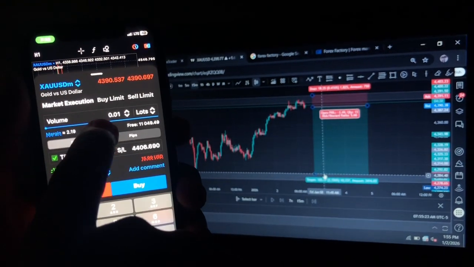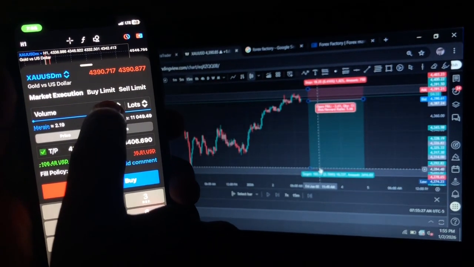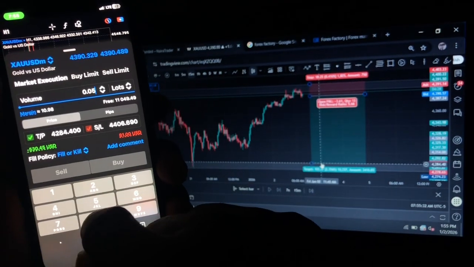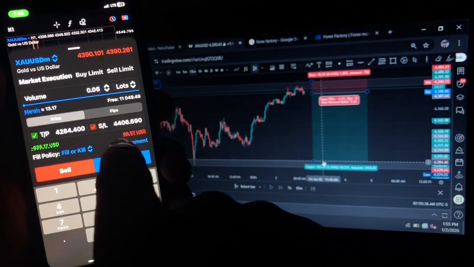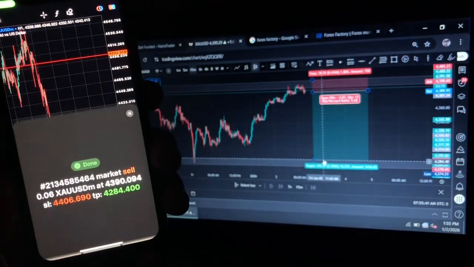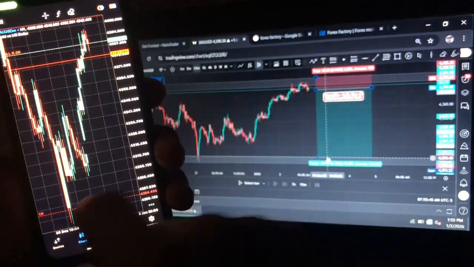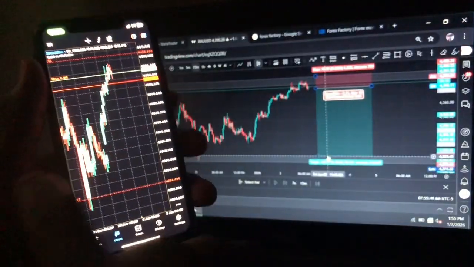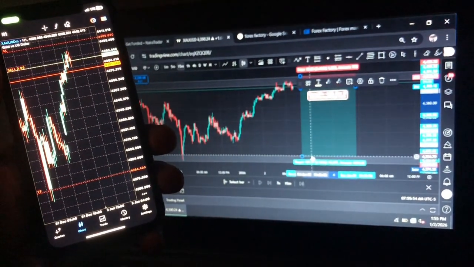And then using 0.01, the risk here is $15. So I need to change this. Let's say I want to risk $100, then I have to use 0.06, which is $98. With that, I can just enter immediately for a sell. And once I do that, everything is there already. My stop loss is there, my take profit is there already. That's how to enter a trade on MT5, as easy as that.